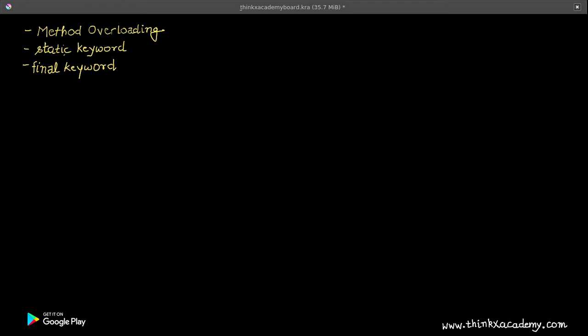We have already used the static keyword in the public main function. It was static, and now in this tutorial we will discover why we are making it static, and we will also study the final keyword. So first of all, let's take a look at method overloading.